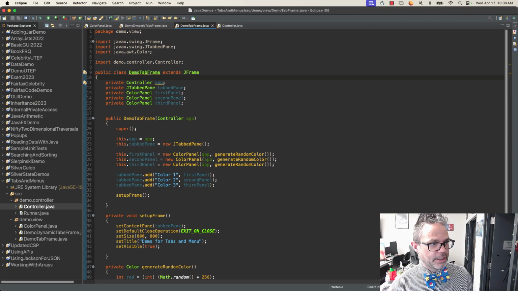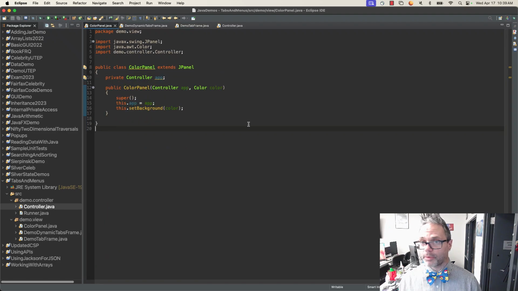As you can see right here, I've got my imports, and I'm inside my JFrame class, which is where all the work is going to happen. I have my javax.swing.JFrame and my javax.swing.JTabbedPane. I also have my color panel, which I'm just using for demo purposes. It's a quick JPanel subclass that has a reference to a color as well as a controller, so I can use my standard building practice for model view controller architecture, as I do for all my projects.